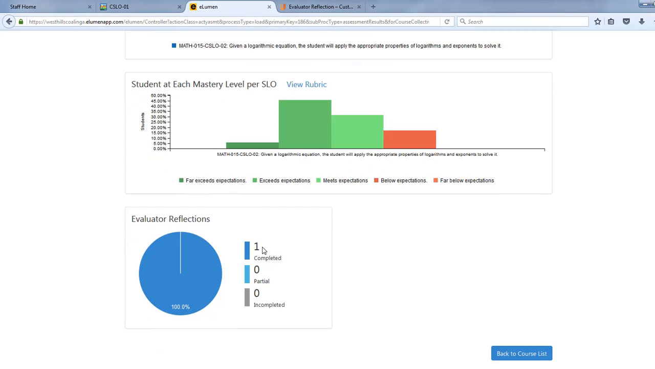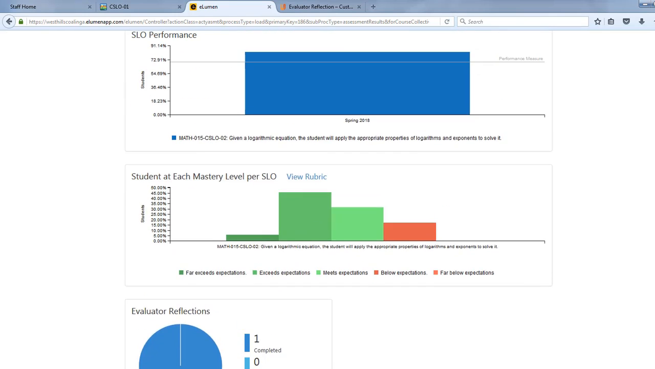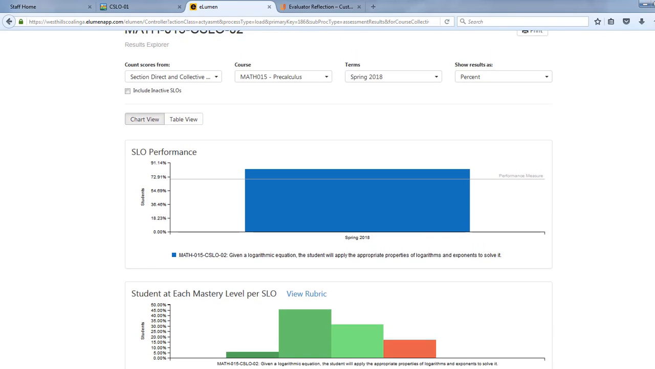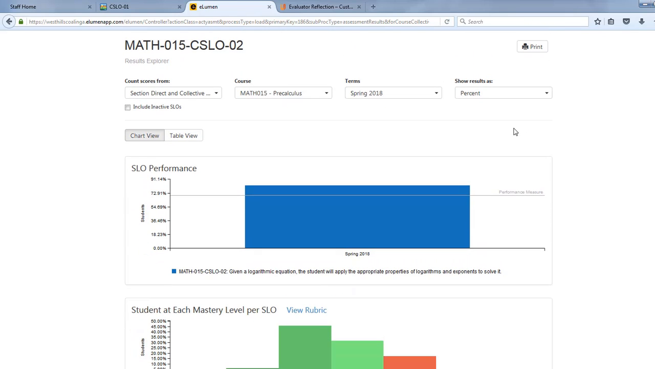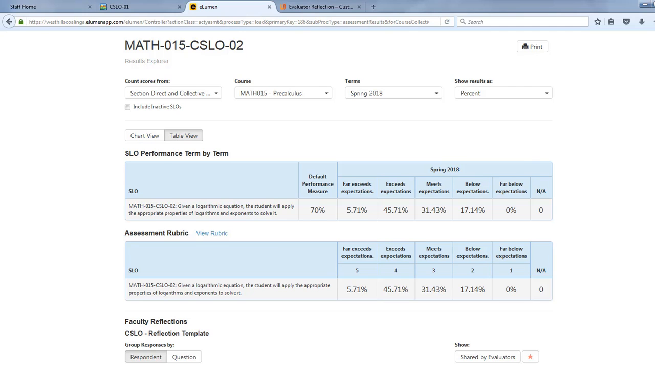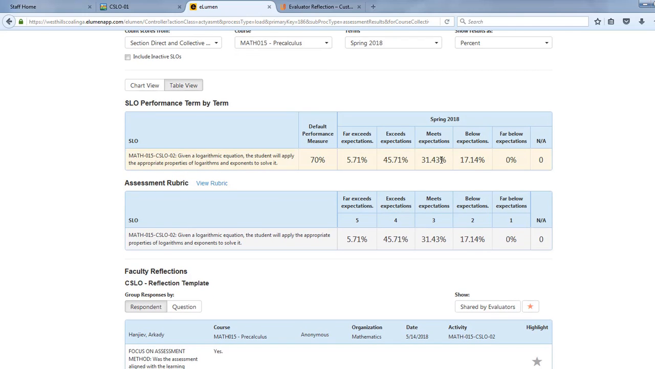Okay, then you can come over here. If you had so many classes, then you're seeing a whole bunch of different classes as well. If you see some incompletes, that means some things are not done yet. All right, I want to show you that. But remember that reflection template that we did? Now I changed my SLO to number 2, but when you click on table view, you're going to have all the numbers here. So here's these 3 numbers added up to the 82.86% right here. Those are all the ones that either met, exceeded, or far exceeded the expectations.